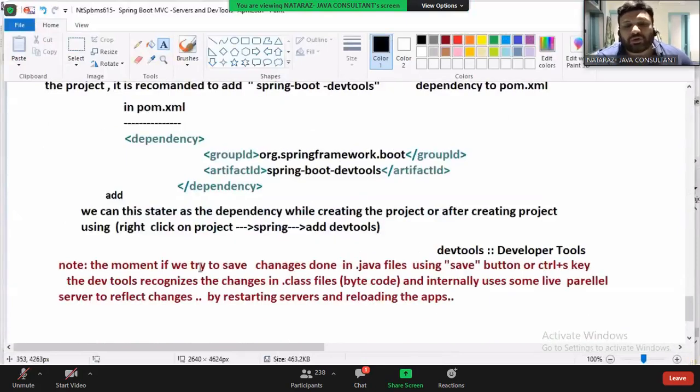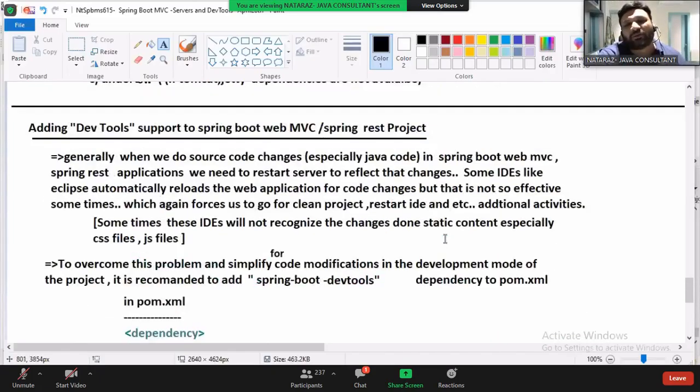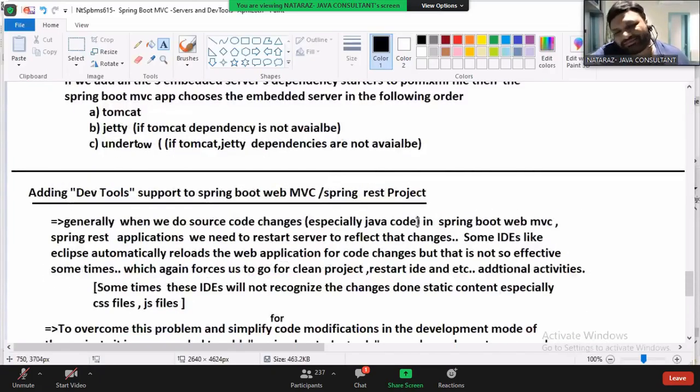The moment we save changes done in a .java file using the save button or Control plus S, DevTools recognizes the changes in the .class file and internally uses a live parallel server to reflect the changes by restarting the server and reloading the application. That's what we are able to feel, guys.